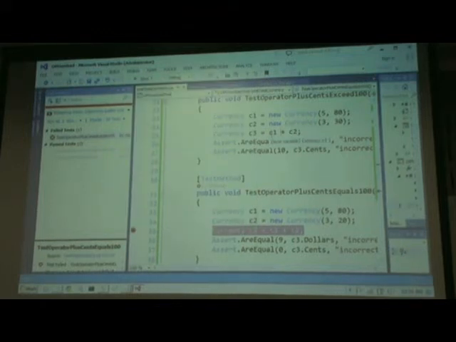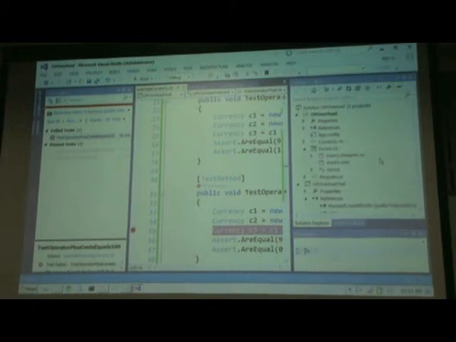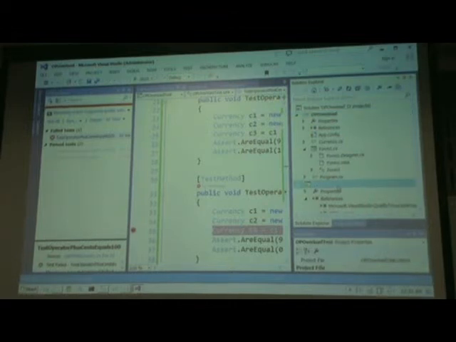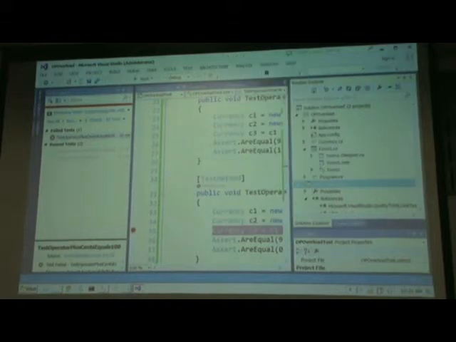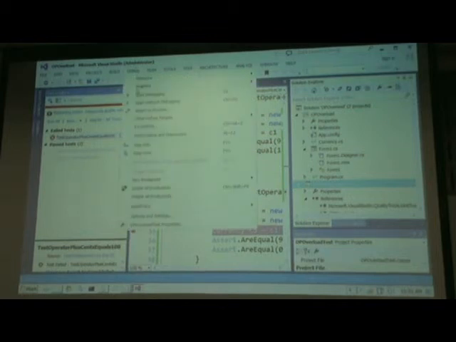So anyway, now we wanted to debug this, right? So first thing you should do is, how many projects do we have in our solution now? Two, right? OP overload and OP overload test. So first you right click on the test project and set it as a startup project. Once you have set it up as a startup project, then go debug and start debugging.